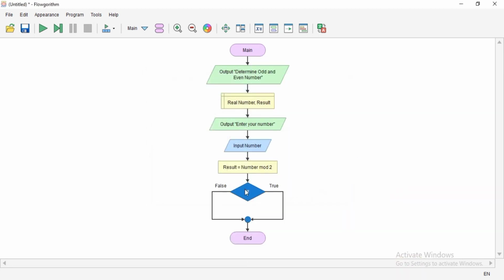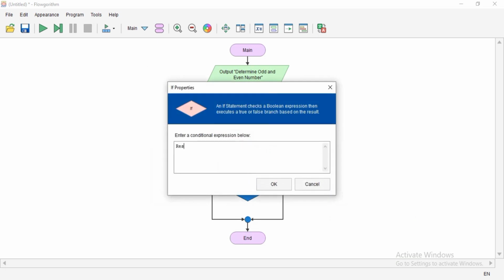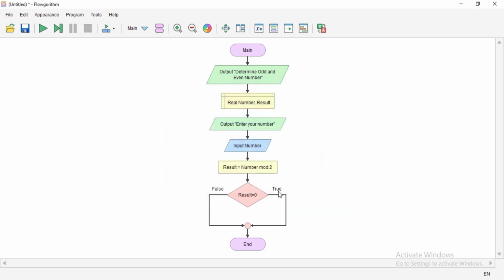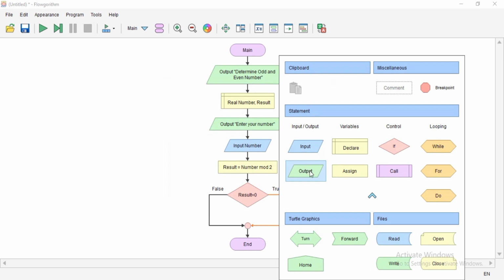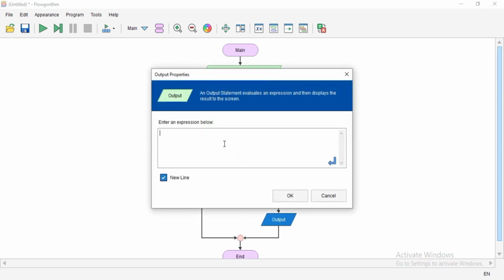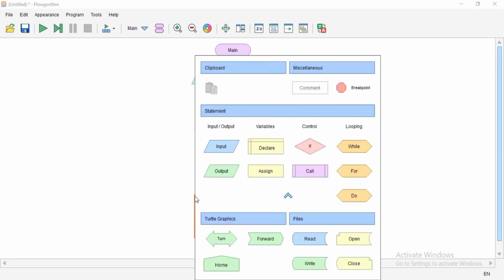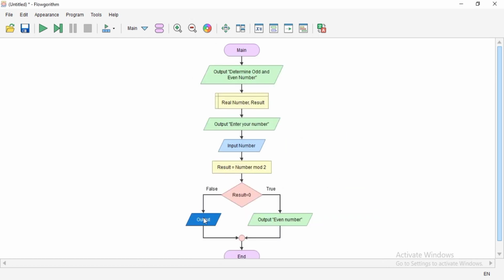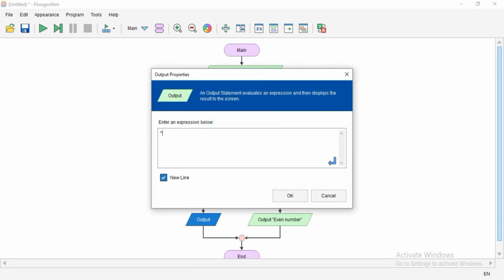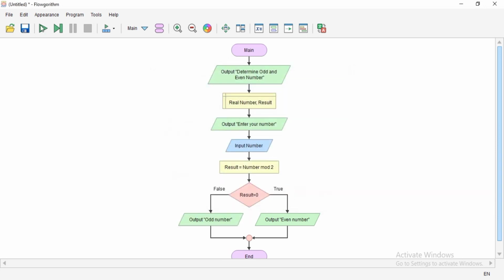Using if, the result equals to 0, so the output is even number. But if the result does not equal 0, so the output is odd number. Like this. Okay, enough. I will go to check the flowchart.